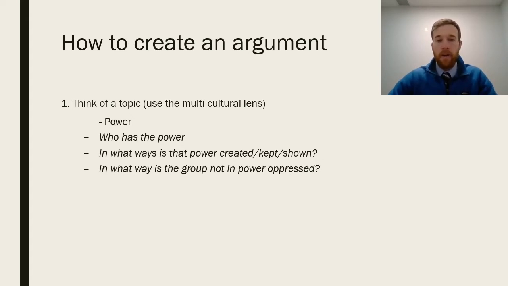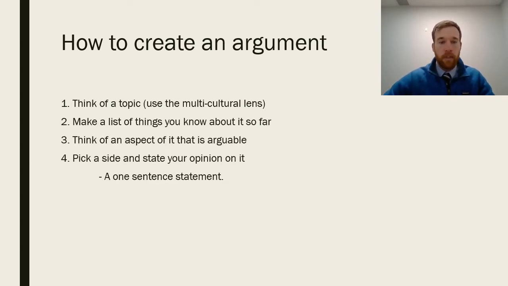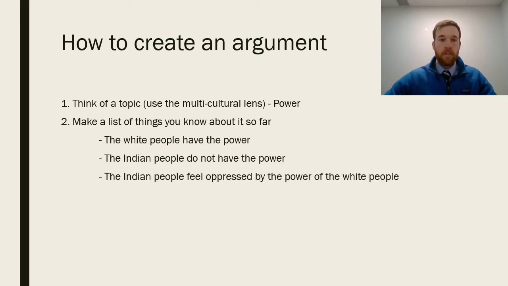So the topic I'm going to use is power, and I'm thinking about those subcategories. Who has the power? In what way is it created, kept, shown? In what way is the group not in power oppressed? So when I move on to step 2, which is making a list of things that I know about it so far, I'm going to think about those different aspects of power. So I know that in the book, the white people have the power. The Indian people do not have the power. The Indian people feel oppressed by the power of the white people. So I'm making a list of things I know about it so far in context of the book.